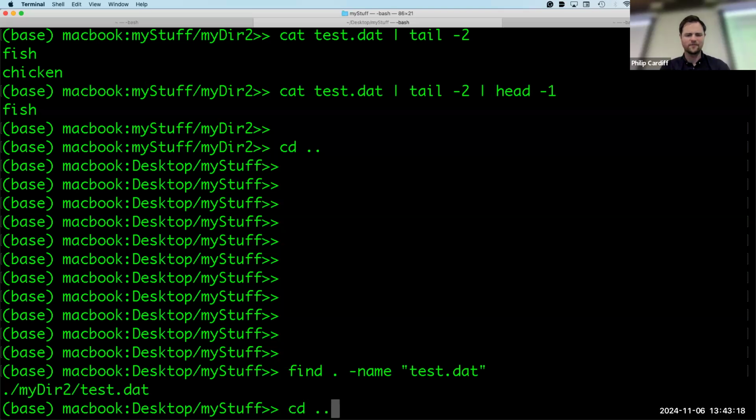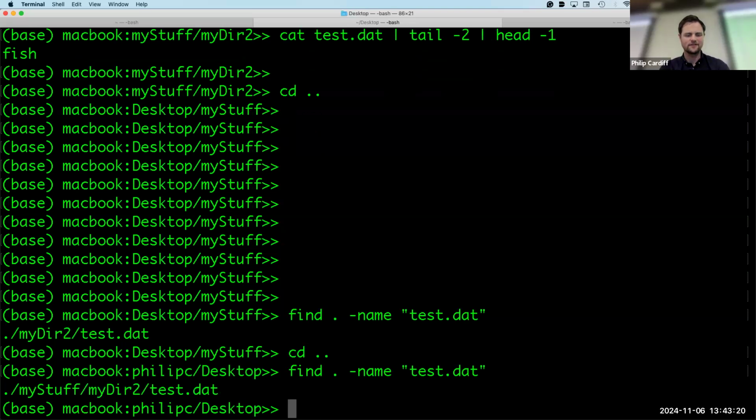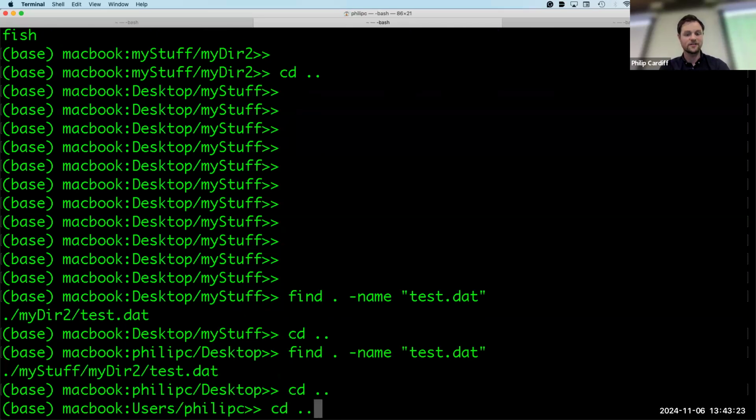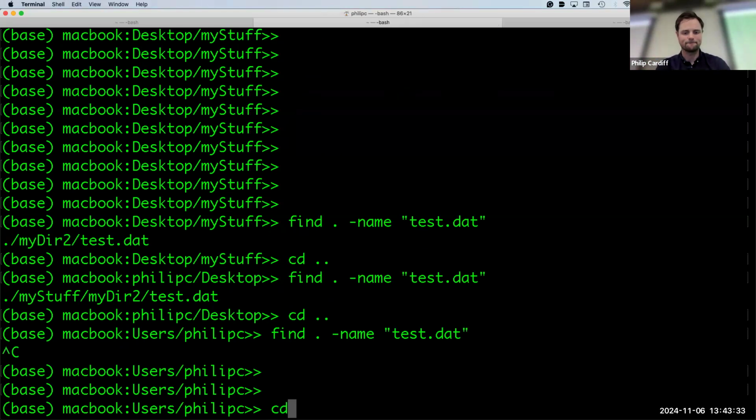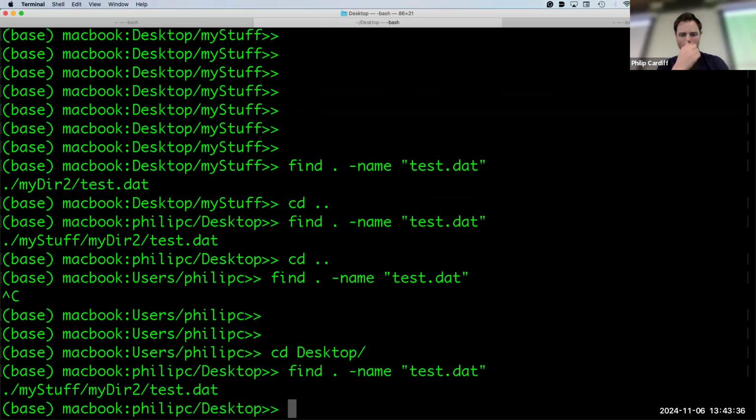If I go up a directory and do that, it still finds it. If I go up another directory, my whole computer, you can see it'll take much longer now. It has to search through all the directories to do that. So this is just brute force searching. It's not like using indexing or anything like that. Find has lots of arguments, so you can restrict things by file sizes and file types, etc. ChatGPT would have a good description of this. But it can be useful to use the find command.